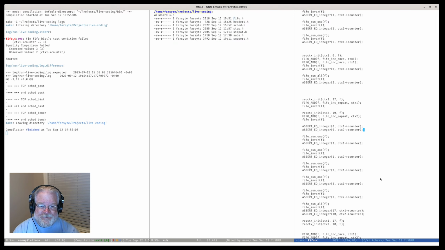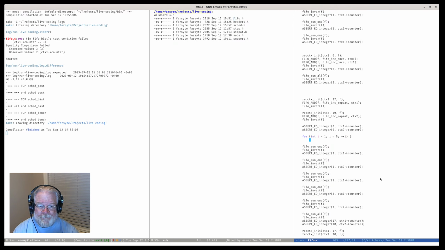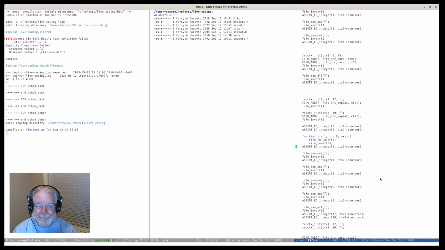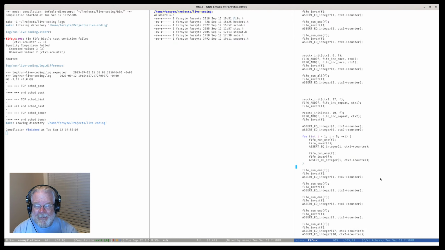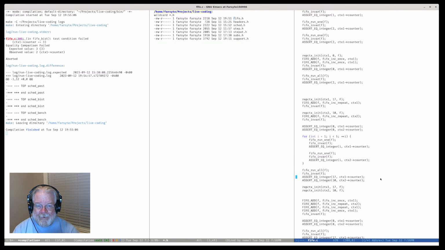So, it starts out at 0, verifying that the FIFO add doesn't do anything. And for int I equals 0, I equals 1, I less than 5 plus I, we are going to run 1, and verify CTX1 counter is I, and then run 1 and run 1. We're going to verify that the CTX2 counter is I, and then we're going to come down here and we're going to say run all, and we're going to verify that the counters have their appropriate final values.